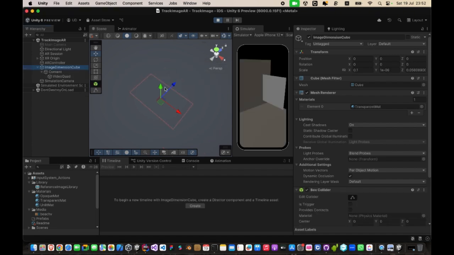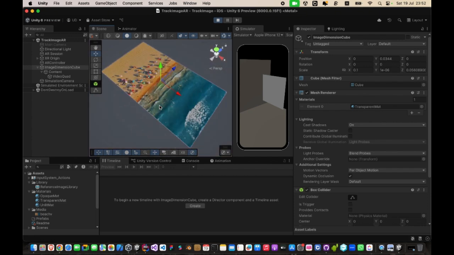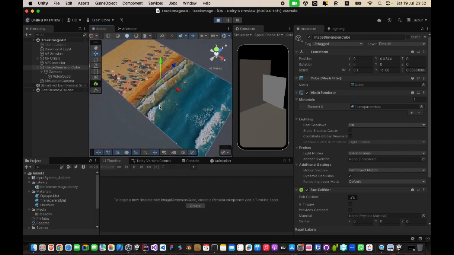Let's drag it up because you can see it, so you can see the video playing. So this is the video. The scene was blocking it. So this is the video playing. So now we know that our video is playing.